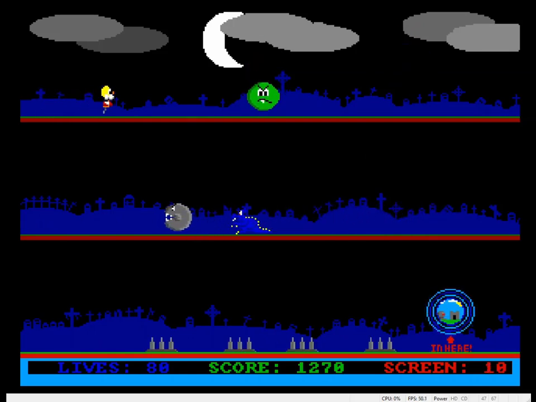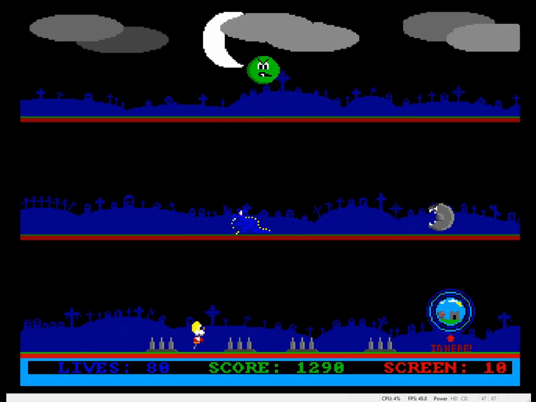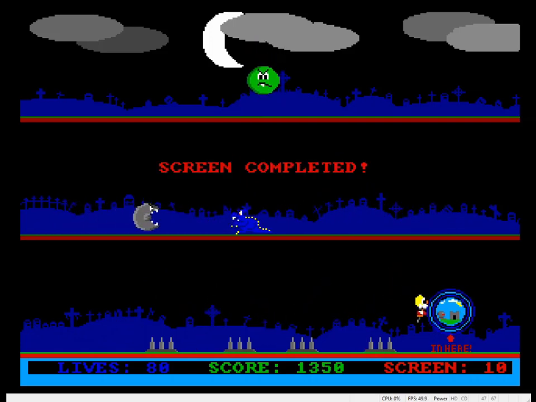Screen 10, yes, here we go. So now remember this one, you have to time it so that you jump them both at the same time. And then this one, you have to start jumping early, I think, otherwise they're too close together. And there we go, so now that's the portal, that's my excuse for getting to the next level.